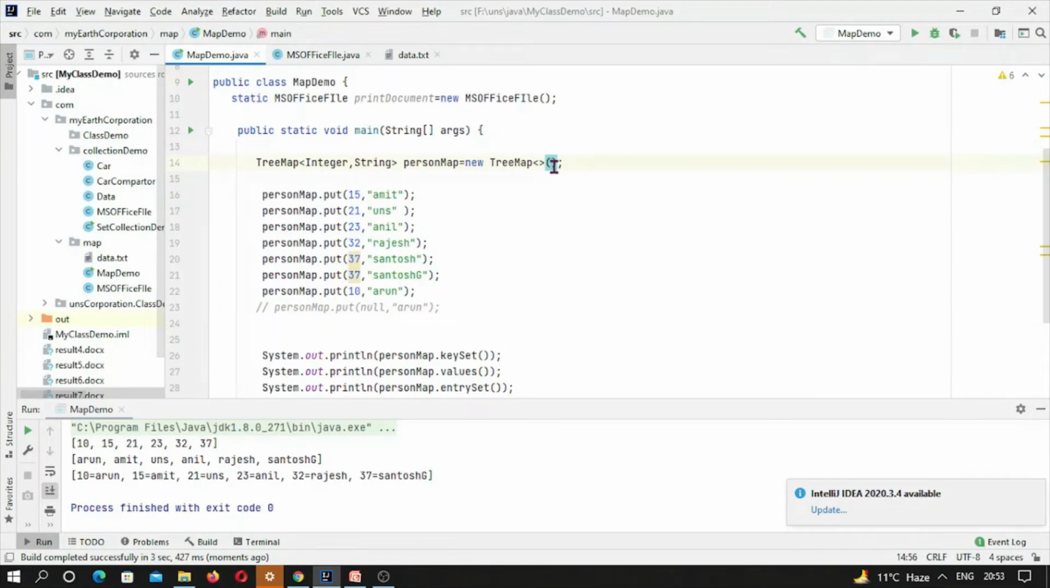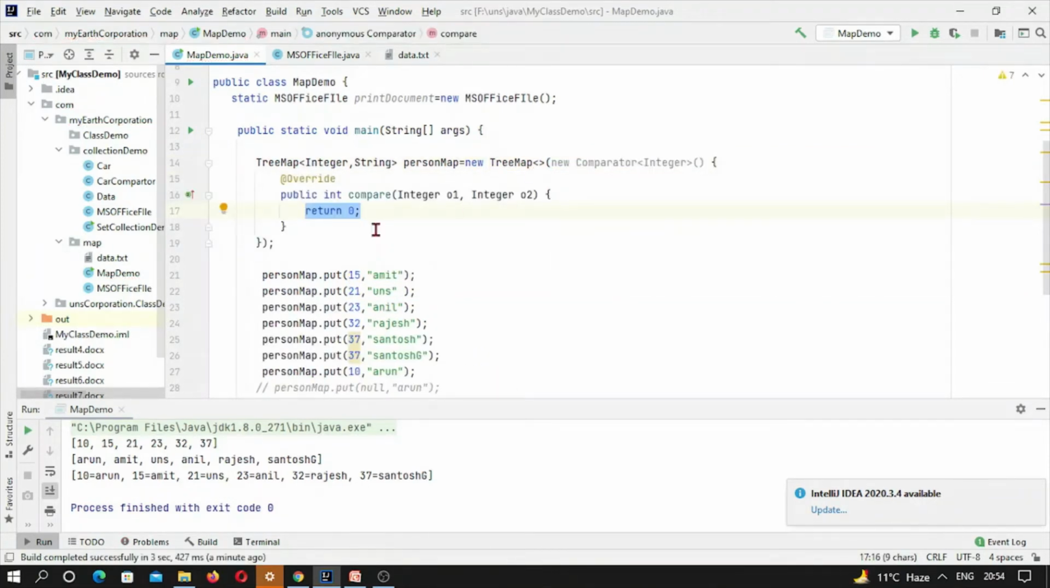If we provide any kind of comparator in the TreeMap initialization, it will order the map elements as per the comparator defined. So if this simply returns 0, it will simply provide the first element of the TreeMap. Let us see what happens.